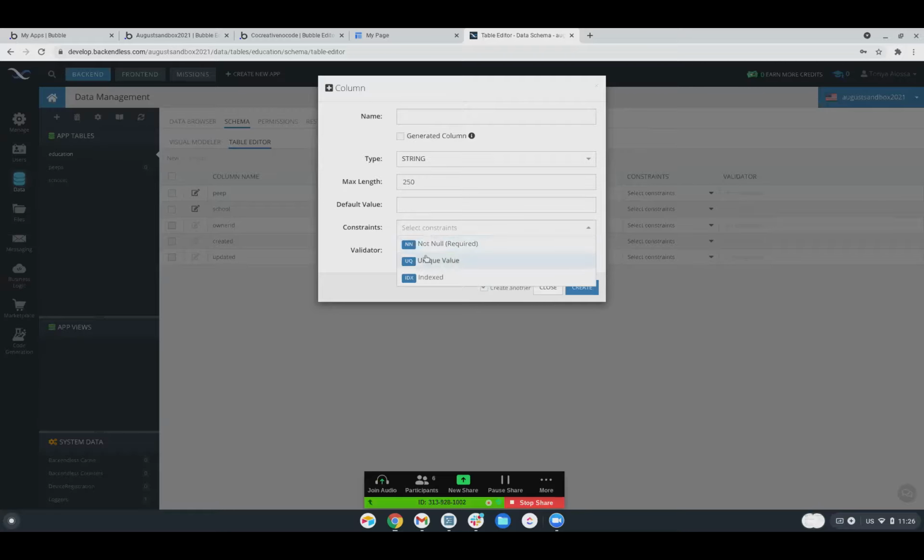And then constraints are saying when this thing is created, when I say it can't be null, I'm saying you can't create one of these things without adding a value for this field. If I say it's a unique value, it means that if any of the other things already have that value, it won't be created because it has to be unique and we don't want duplicates of it.